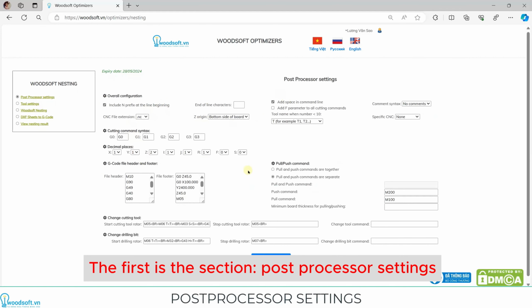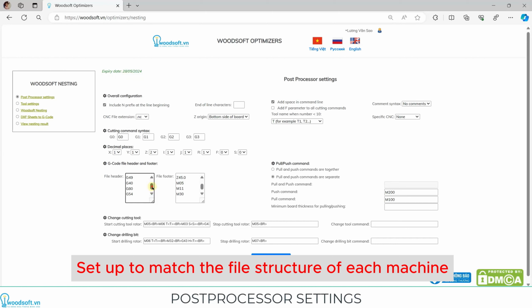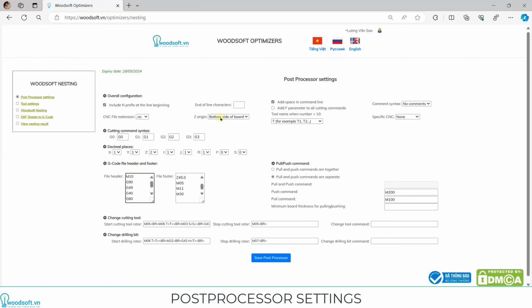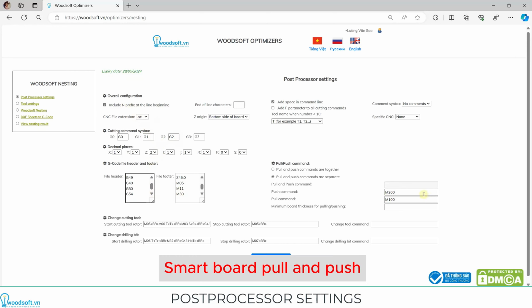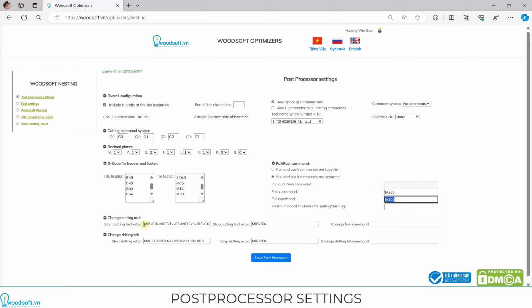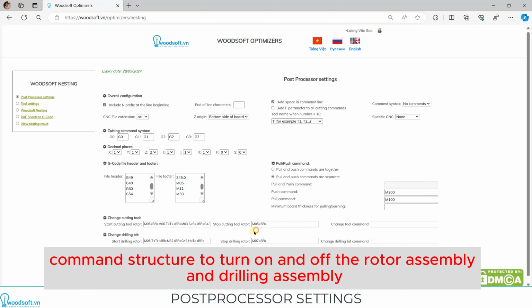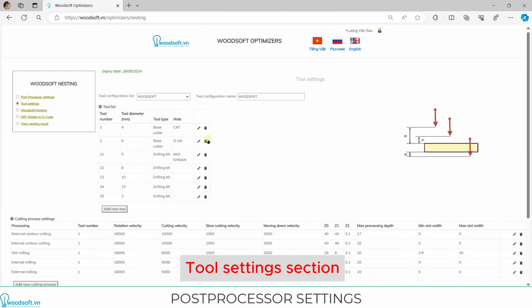The first is the section Post-Processor Settings. Set up to match the file structure of each machine. For example, here I have a model like this: Smart board pull and push. Command structure to turn on and off the rotor assembly and drilling assembly.